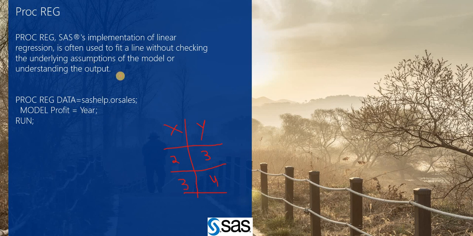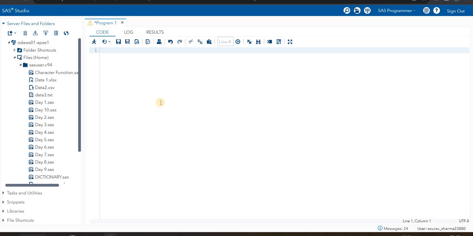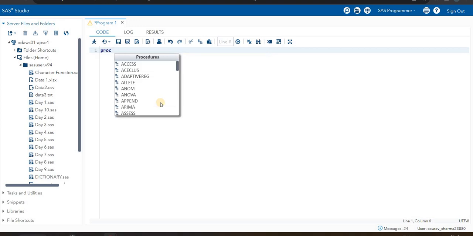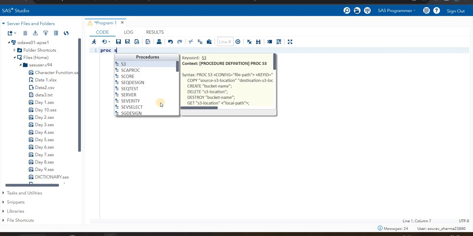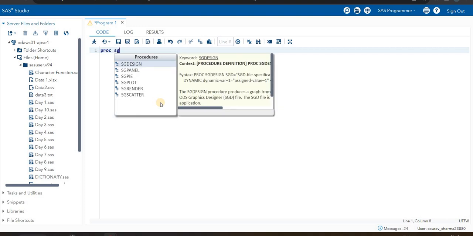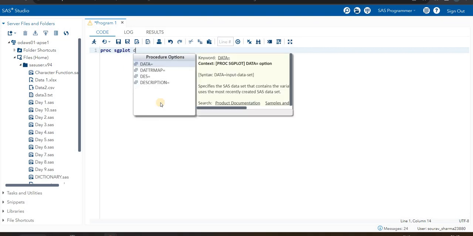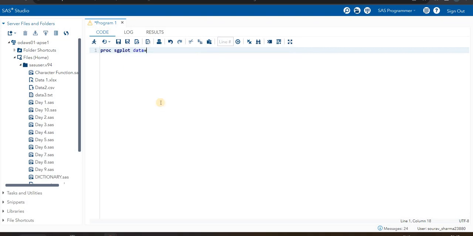So how linear regression will work and how we are using the Proc Reg, let's see in SAS Studio. So this is my SAS Studio. Here I'm writing the code to show how to use the Proc Reg. First of all, I want to see my data. I'm using one data set here related to sales data. First of all, I'm viewing my data with the sgplot. I want to see what the data is and how my sales data is going.